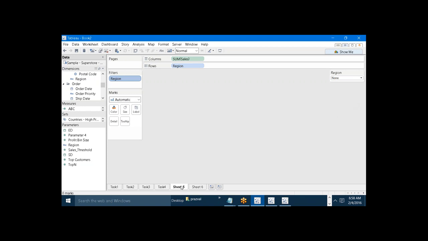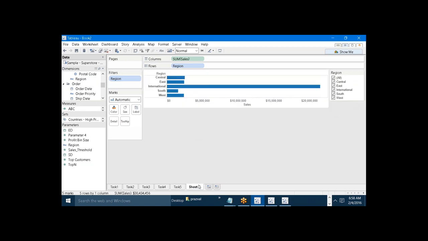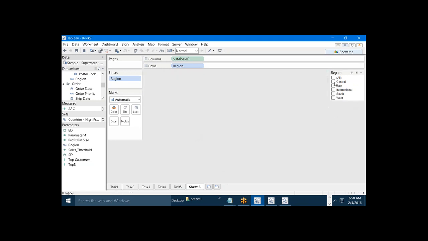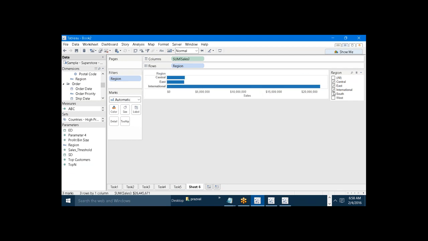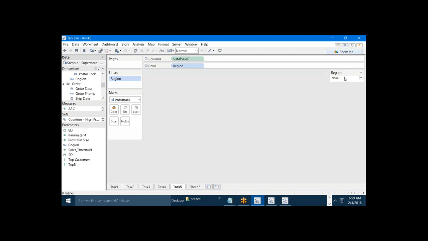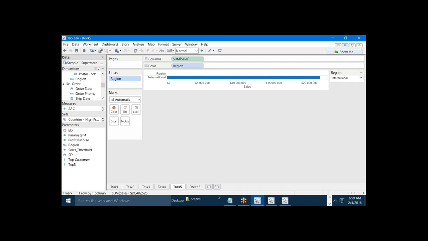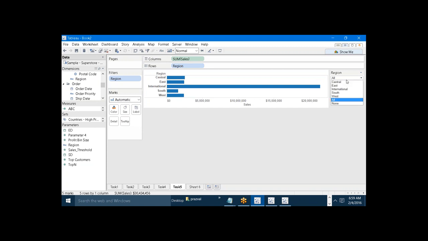And one more difference between the quick filter and the parameter is, if you see this sheet, here I am having the quick filter. In the quick filter, we can perform multi-value selections. What about the parameter? In the parameter, at a time, we can select only a single value.